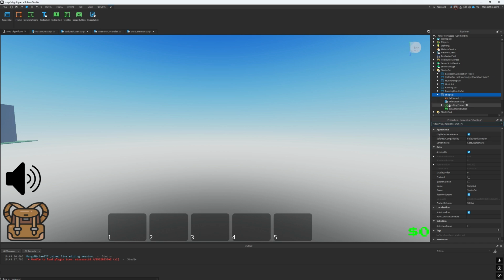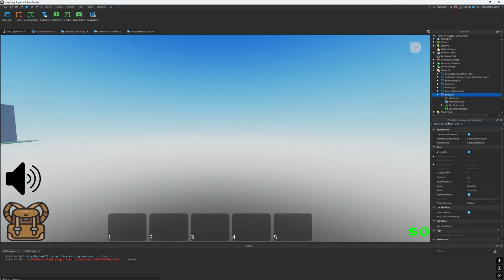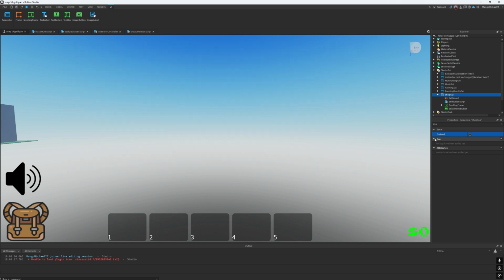But if you ever have this problem where it looks different in game than it actually does in your Explorer, just try and go over to your actual ScreenGui. In this case, it's ShopGui. Turn Enabled on and then turn it right back off if you need to. And you can see this is what it actually should look like. And now once it's back to disabled, which it was before, it's magically in the right spot.